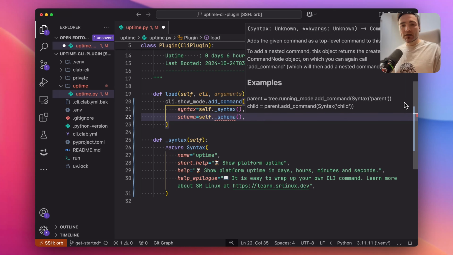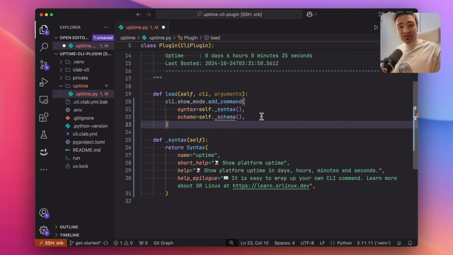But before we do that, I wanted to explain what schema is and how it plays into this SR Linux CLI ecosystem. The reason we need schema for our CLI command is because we want to model the data that our CLI command will operate on. And having a modeled data allows us to benefit from the different output flavors our command can produce. And these output flavors will be implemented by the SR Linux CLI engine without us having to worry about them.